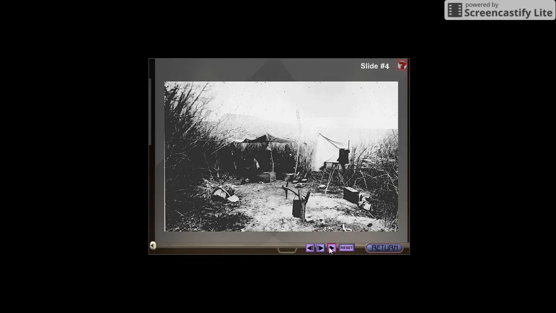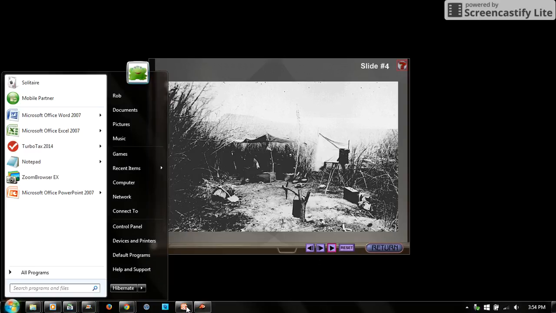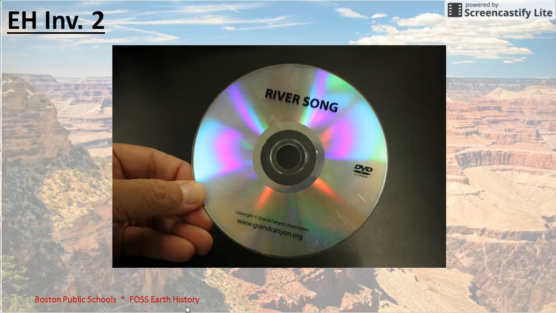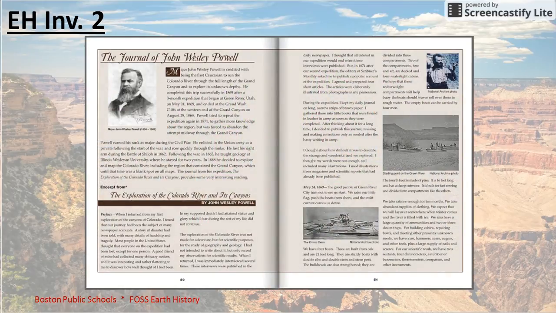However, it does also provide an opportunity to go into a little bit more about some of the history of the Grand Canyon. So that's a call on your part. After the River Song video and the slideshow, students would then be given the Journal of John Wesley Powell to read either in class or as a homework assignment. And again, the whole purpose is just to get them into the mode of thinking about the Grand Canyon and how it was explored over 150 years ago.